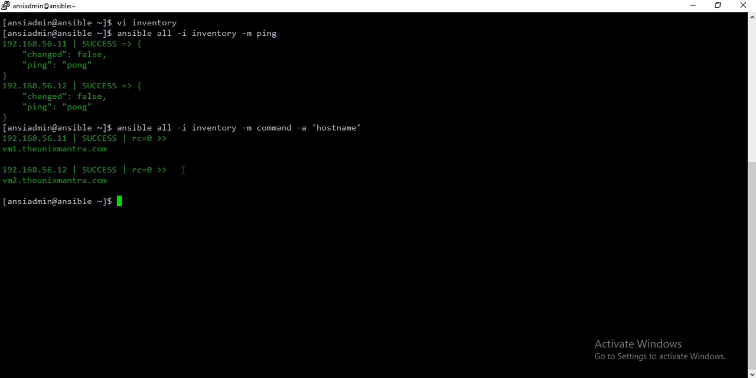So this is how we have successfully configured Ansible. You can try running Ansible ad hoc commands or Ansible playbooks.